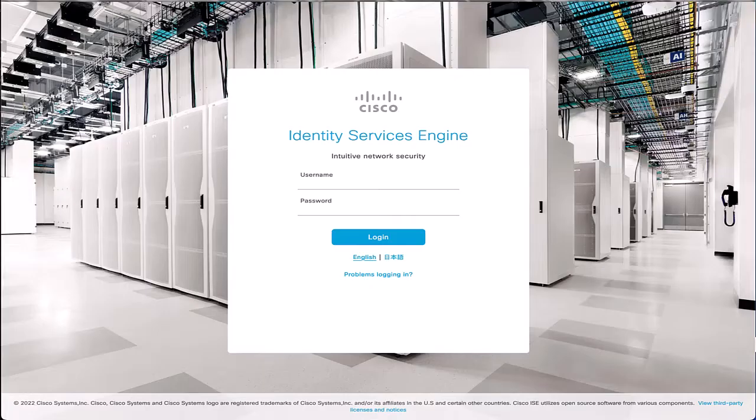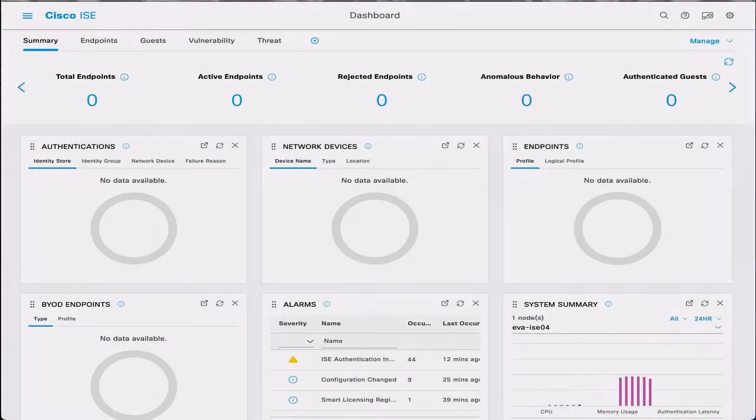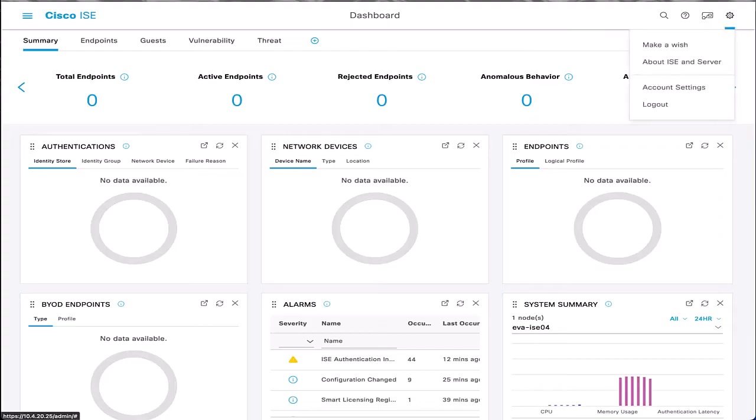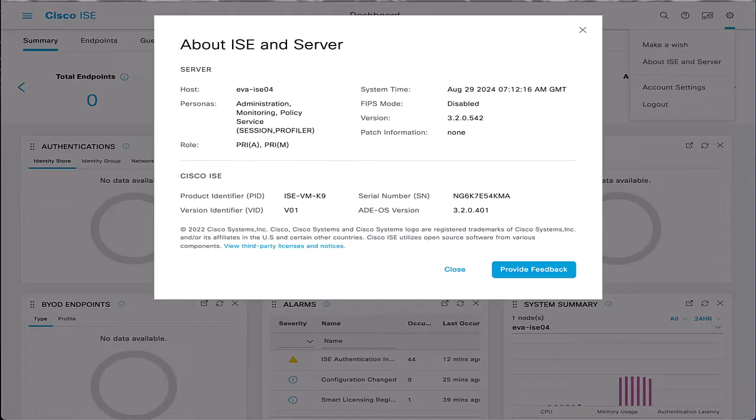Login into your ISE device. Navigate to the engine icon on the right side and select About ISE and Server. Here, you can identify the current version and any installed patch.